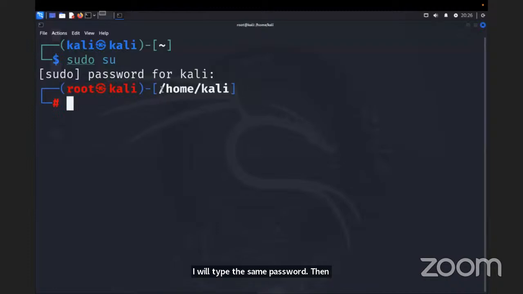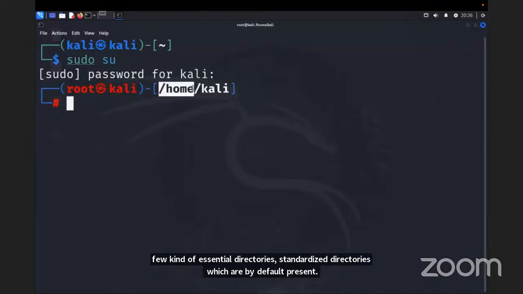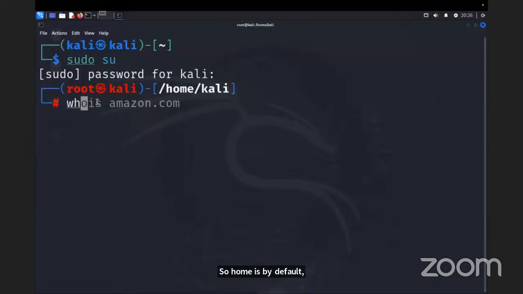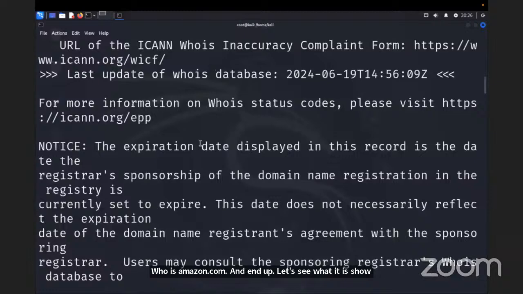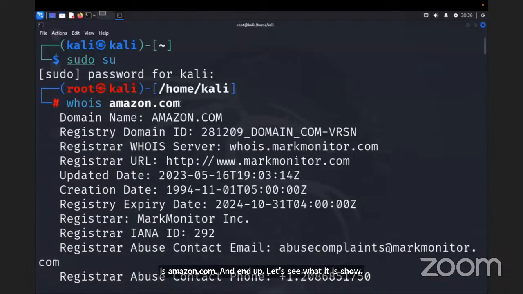Now I told you that there are a few essential, standardized directories which are present by default. So home is a default directory, Kali is a default directory. Here, first thing is, I'm going to type whois amazon.com and press enter. Let's see what it will show. See what information it is showing. Whois amazon.com: domain name amazon.com. Registry domain ID, it is giving the domain ID. Registrar WHOIS server.